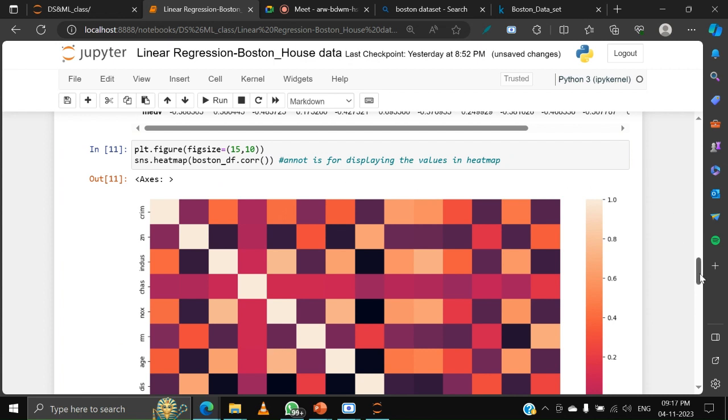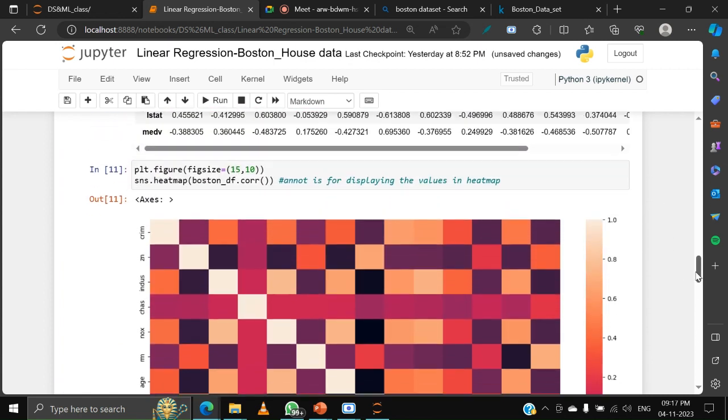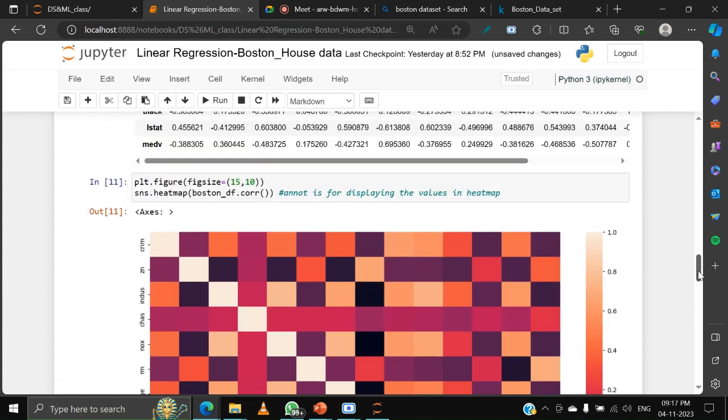Those values will not be printed. Instead, you have to find the correlation by seeing the color.